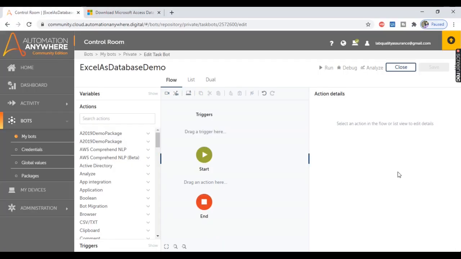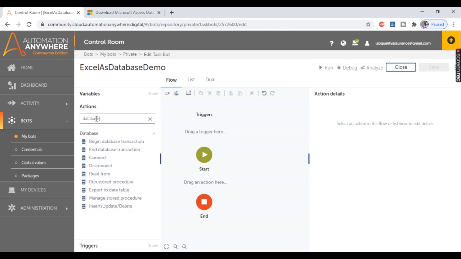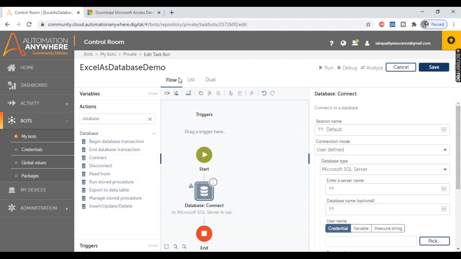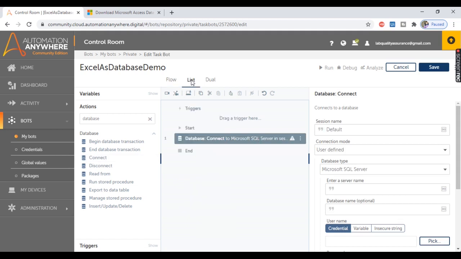And here I am inside the control room of Automation Anywhere A2019. Let's build our bot under this Excel as database demo. First of all, I will move to the database package. This is our database package with several actions. First of all, I'm going to use this connect action, which is used to connect to a database. So move to list view and let's see what all details we'll have to provide here.